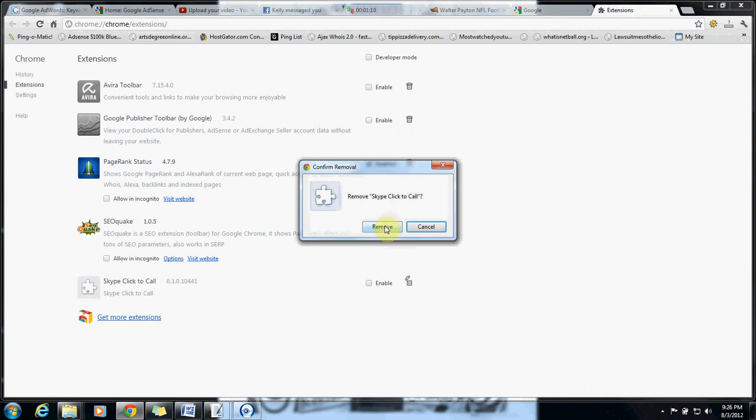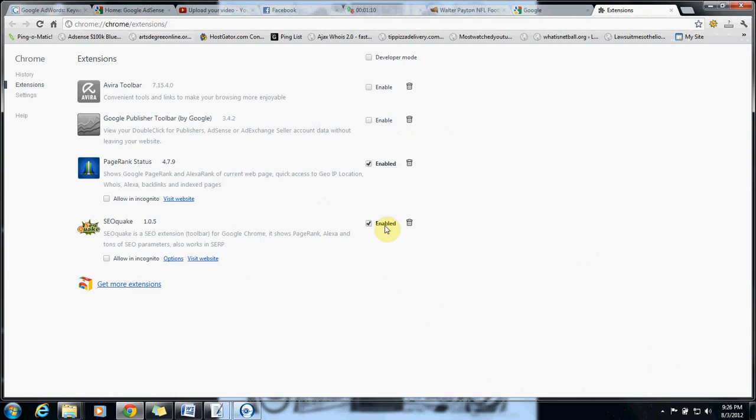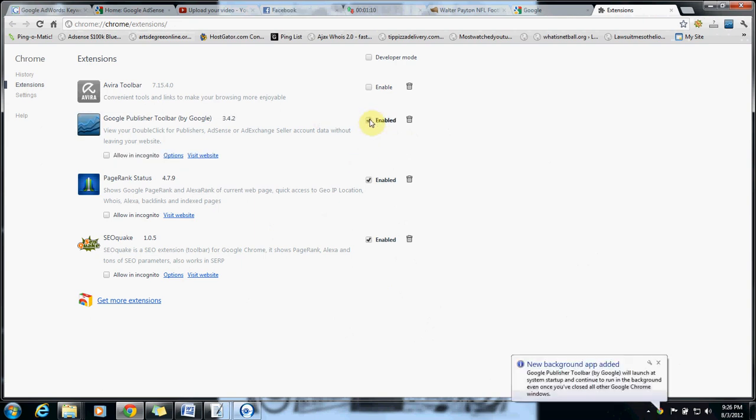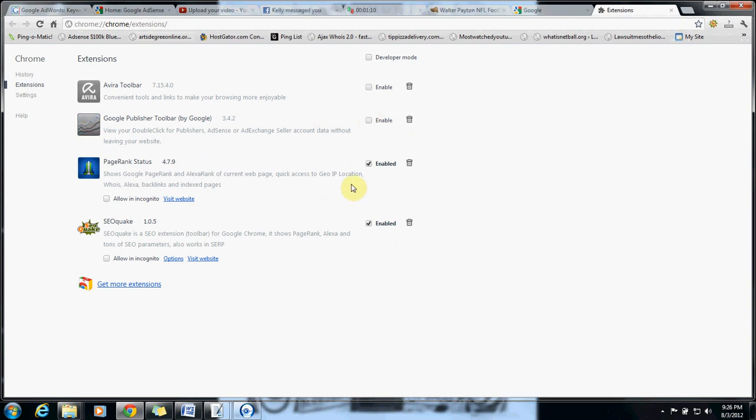Okay, remove Skype, click to call. Absolutely, let's do that. Remove Google Publisher Toolbar. Do you want that? Enable. Disable. And you don't have to save it, because it's just fine as it is. It saves automatically. You can just exit out of that.